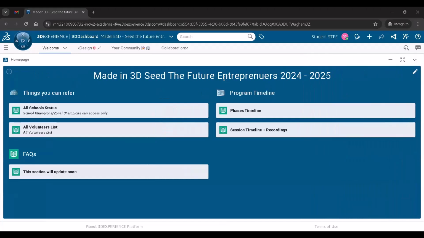So what is the dashboard? I am using words like dashboard and platform. This particular dashboard is the one we have created for you, so that you don't need to go anywhere or create anything on your end, and you will be able to access all the things required for this competition in this dashboard only.